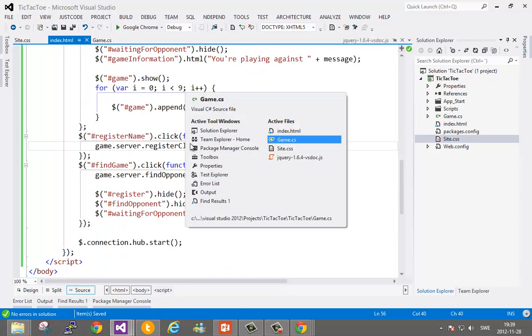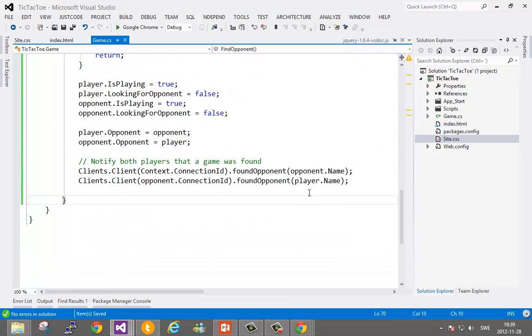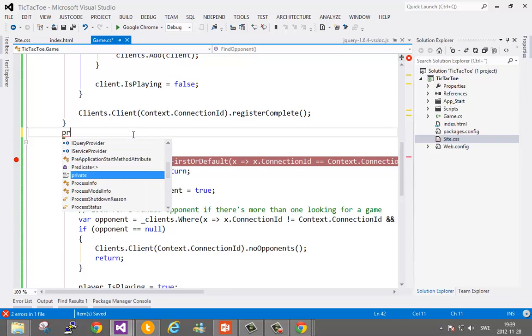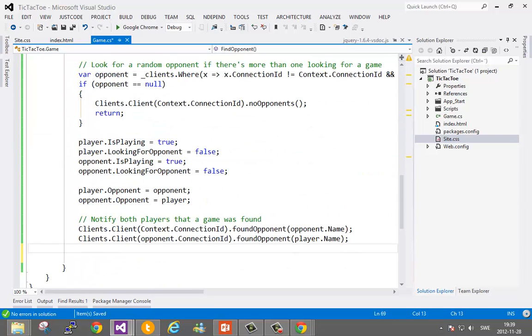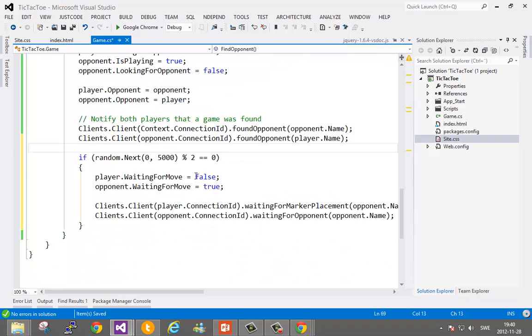And what I'm going to do now is decide who's going to start this game. To do that, I'm going to do a fair dice roll, which means that I need to use some random number here. So I'm going to do a new private random object called random. Then down here, I am actually going to pick a number between 0 and 5,000 and see if that's divisible by 2. And then I'm going to say that the player is waiting for move, false.